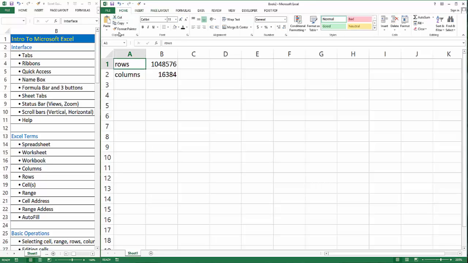So next is the name box. So what is the purpose of the name box? The name box is used to display the cell address or the reference of an object. So say for example, currently I am selecting this particular cell, and it is telling me that this cell is D3. So that is the purpose of the name box.